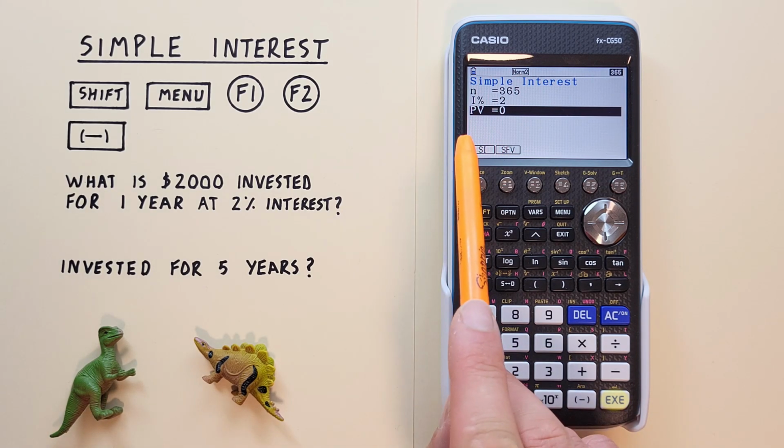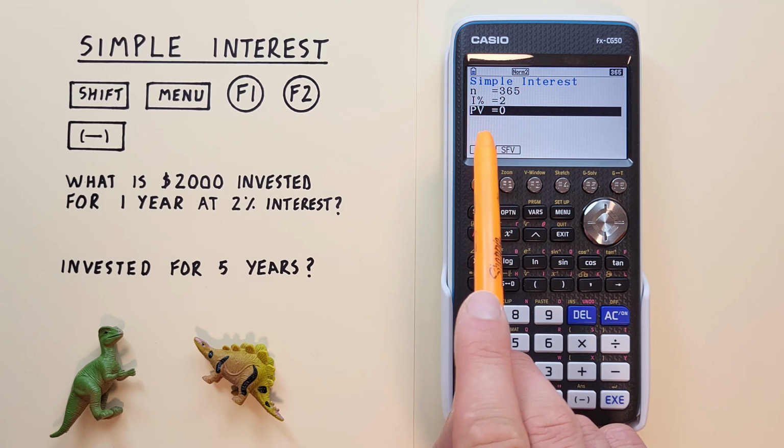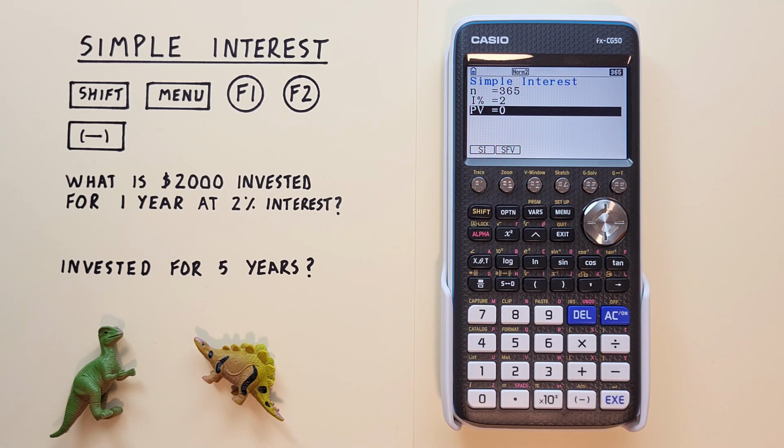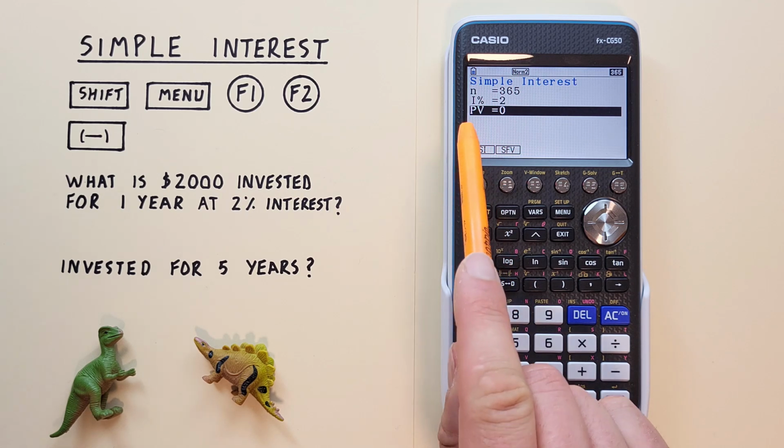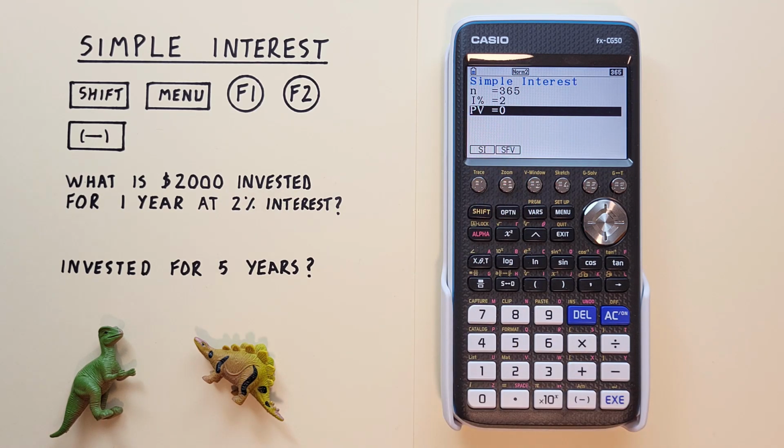And then our PV, or present value, or how much we're investing. For us, that's $2,000. And when we enter this, we want to use a negative because that money's coming out of our pocket into the investment. So we go negative 2,000 and hit the exe.